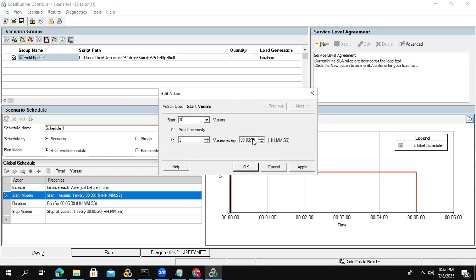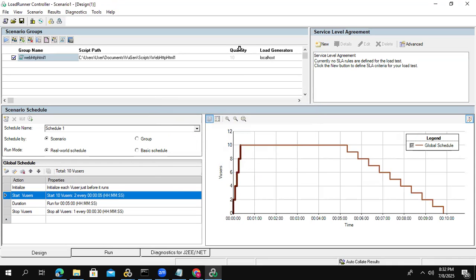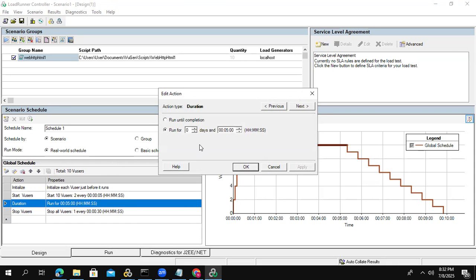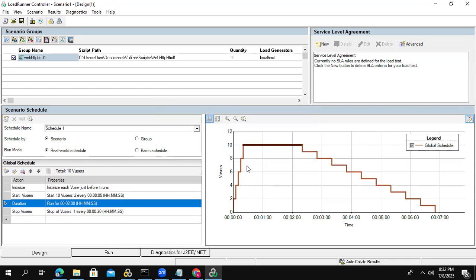Here you can see 10 users. And duration is how long you want to execute this test, 5 minutes or 2 minutes. I'm giving only 2 minutes of execution, because we don't have much time. I will explain everything later.